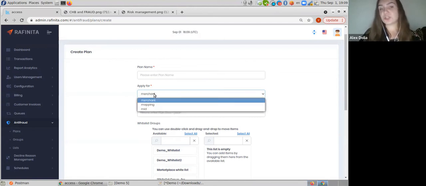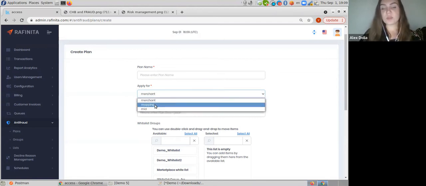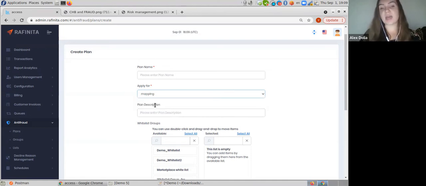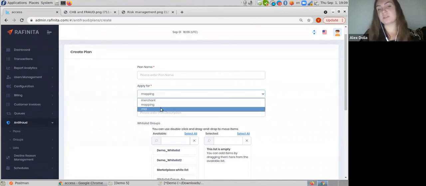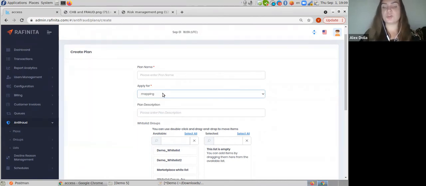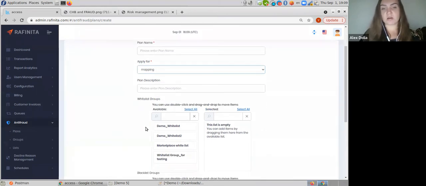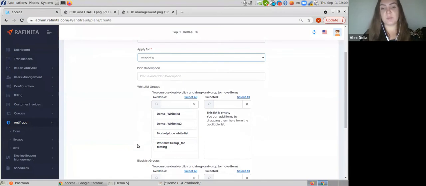But in case your merchant is processing on different banks with different rules, you're doing different cascading and routing in the system, it's more convenient to have it on mapping or on a specific MID. So your limits and your anti-fraud plans will be separated per each bank. The most commonly used tools are whitelists and blacklists.